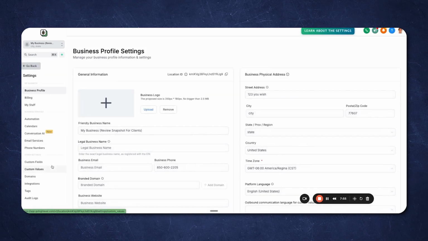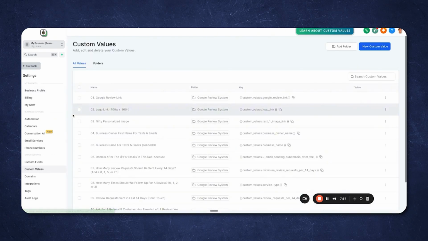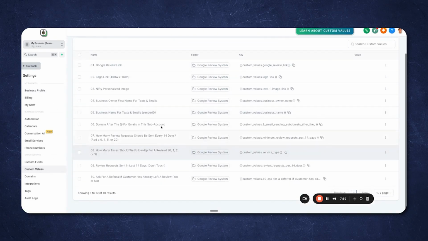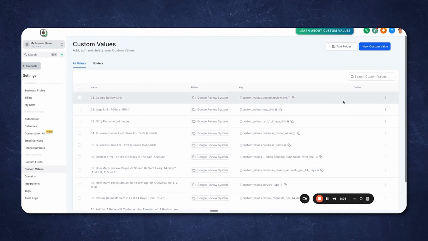But actually, before we go into the workflows, I want to show you the brains of the snapshot. If we go to custom values here, these custom values are the brains of the snapshot. This is what makes everything tick, okay? So when you onboard a new client, you're going to change stuff pretty much only in the custom values. My goal is for you to not have to change anything anywhere else. You just come to the custom values, put in their Google business profile, Google review link, their logo link and stuff like that.